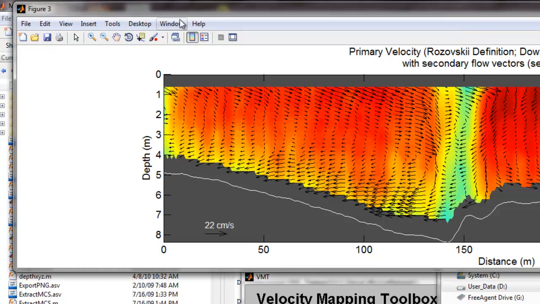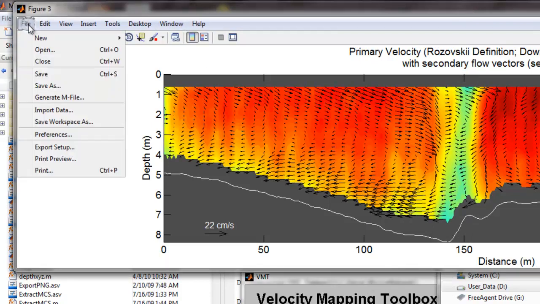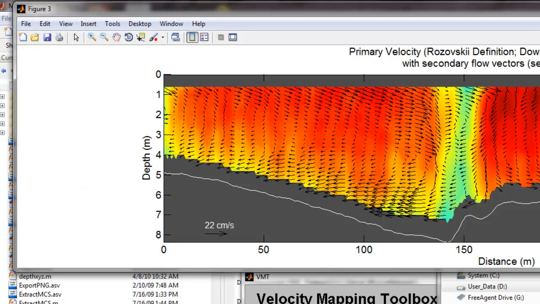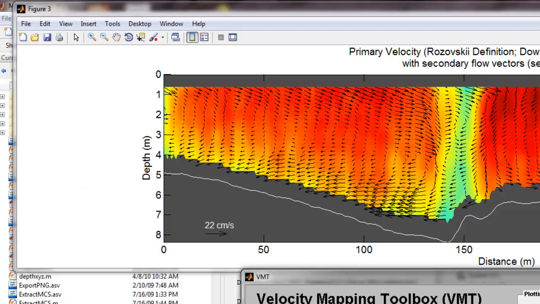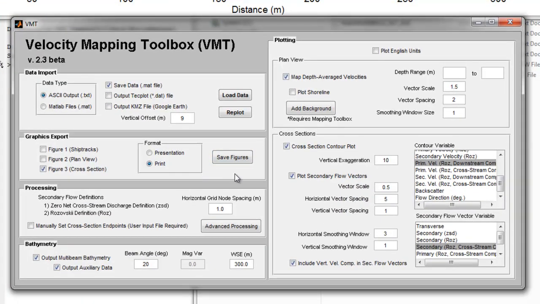You have other options if you're using MATLAB to go up to this file, export setup. You can also do save as, and there's a lot of different ways to get your figures out. But this is a quick and dirty way to do it through VMT. So with that, it concludes this tutorial on the basic data processing within VMT for the White Wabash Confluence.